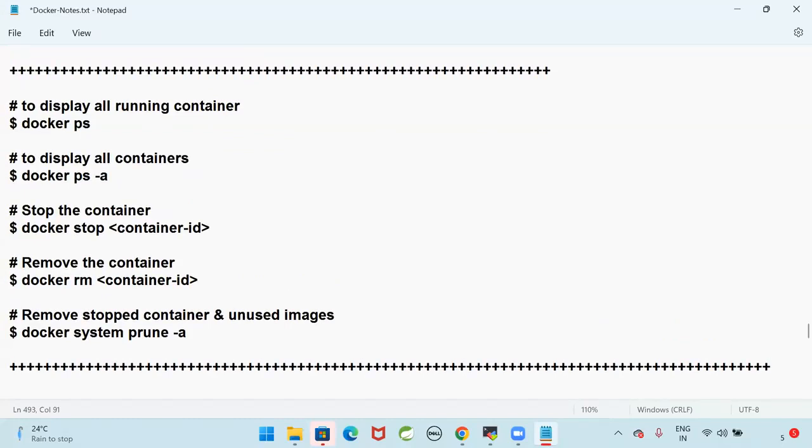See these container commands. To display all the running containers, docker ps. Docker ps -a for all the containers. Stop a particular container: the container is running and I want to stop it, so we go for docker stop container ID. Remove the container: my container is available and I want to remove it from this machine, docker rm container ID. rmi to delete the image, rm to delete the container with container ID. How to delete all the stopped containers and unused images from Docker? Docker system prune -a, which is going to remove all the stopped containers and unused images. All right.